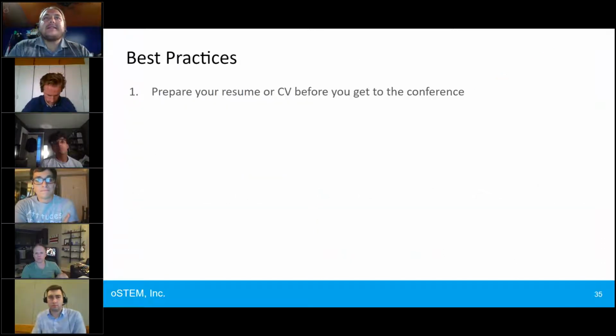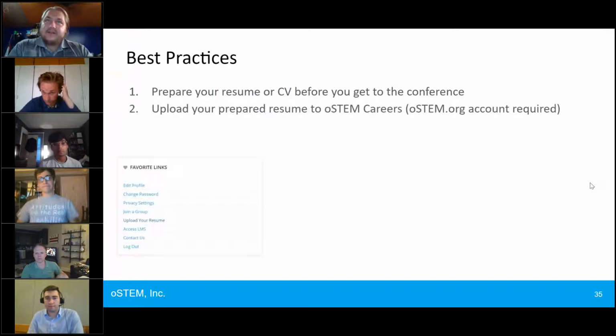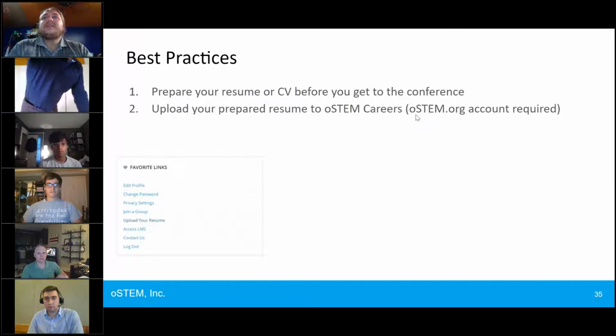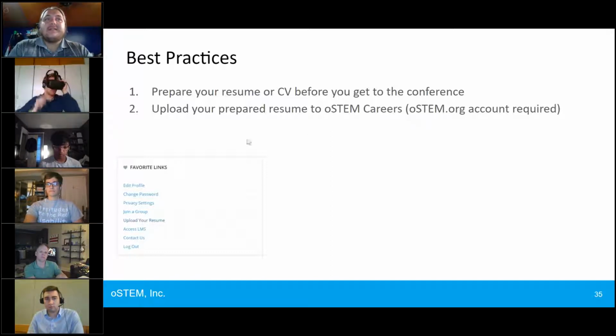Lastly, we have some best practices for our attendees. We strongly encourage you to prepare your resume or CV before you get to the conference. After you've prepared your CV or resume, you may upload it to our career section within the member portal. For this to happen, you do need an oSTEM.org account, and you can follow the similar steps previously highlighted in this guide. This is found under the dashboard near the bottom in the favorite links section. By clicking upload your resume and following the suggested prompts, you should be able to upload your resume.